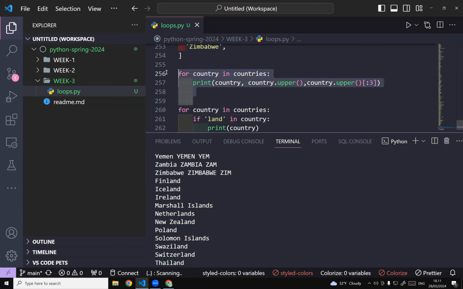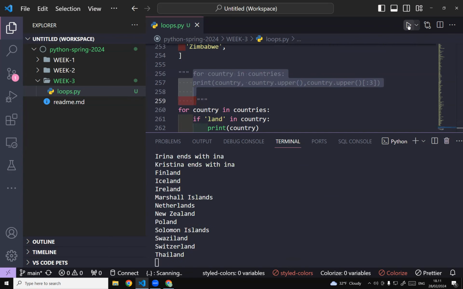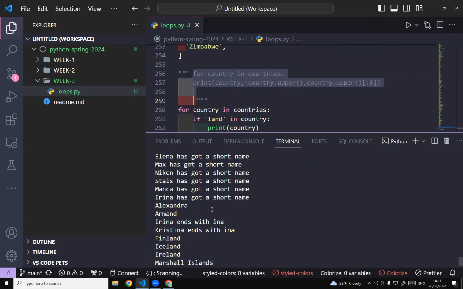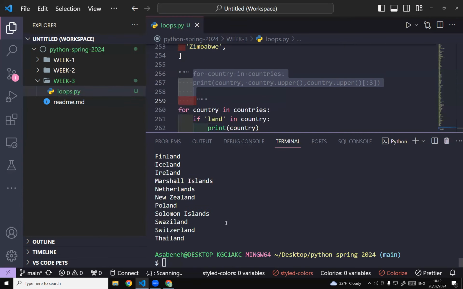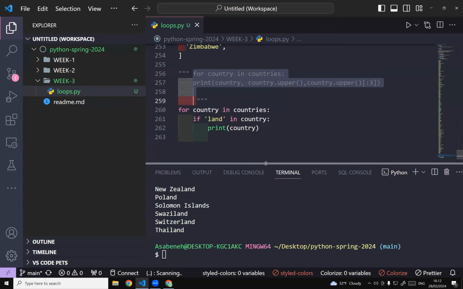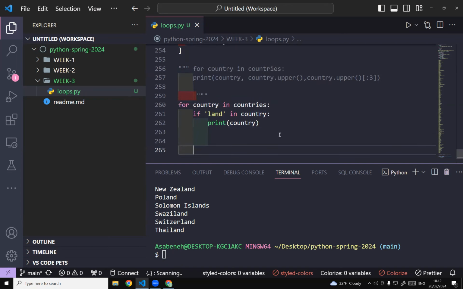Maybe we can comment this out. Now as you can see, Finland, Iceland, Ireland, Marshall Islands, Netherlands, New Zealand, Poland, Solomon Islands, Swaziland, Switzerland, and Thailand. These are the countries with land. The rest of the world do not have land. Sorry for that. I think if we do this much, that's good enough.